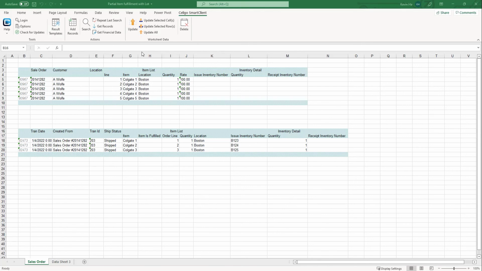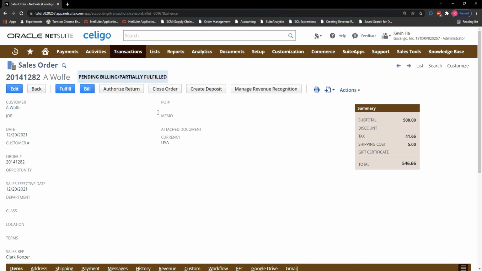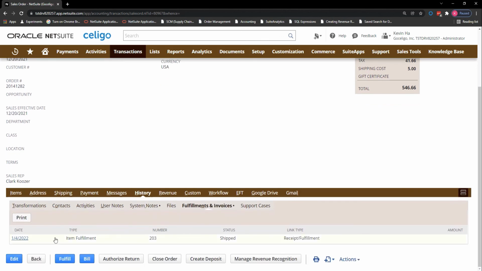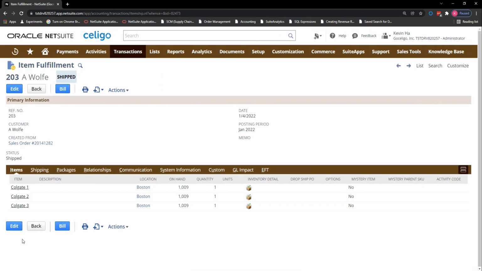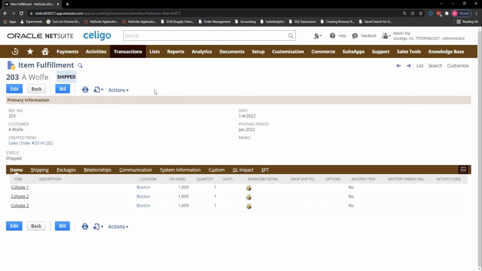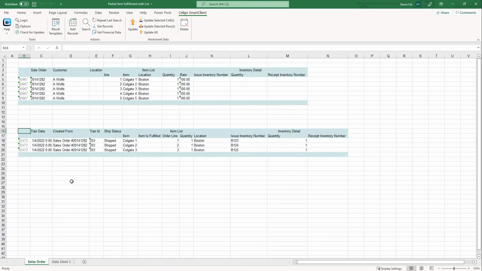If you want to confirm inside of NetSuite, let's go into NetSuite to confirm the status. Here, as you can see, it's partially fulfilled. If I go down to the history and go to Fulfillment and Invoices, I'll drill down into that particular fulfillment. As you can see, it has those 3 particular items, the Colgate 1, 2, and 3. Inventory detail has been added with the lot numbers that we associated to those items. And if we confirm in the URL, the internal ID is A2473. And if we go back into SmartClient, A2473.